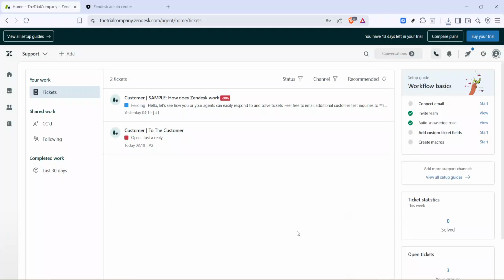In today's video, I'm going to teach you how to update Zendesk ticket status. Let's walk through this together so you can confidently move a ticket from one stage to the next. We'll start inside the Zendesk agent workspace.